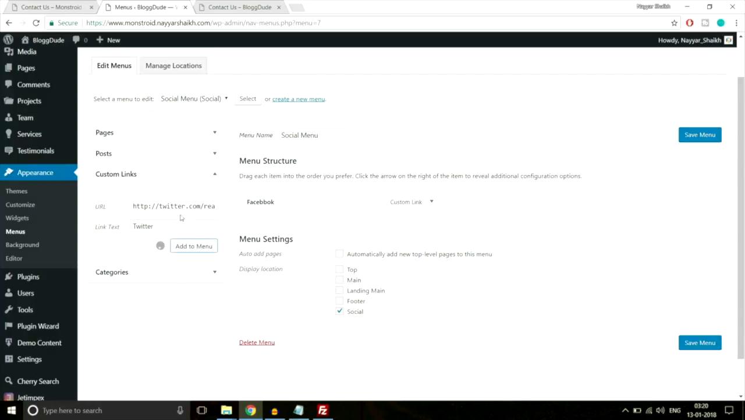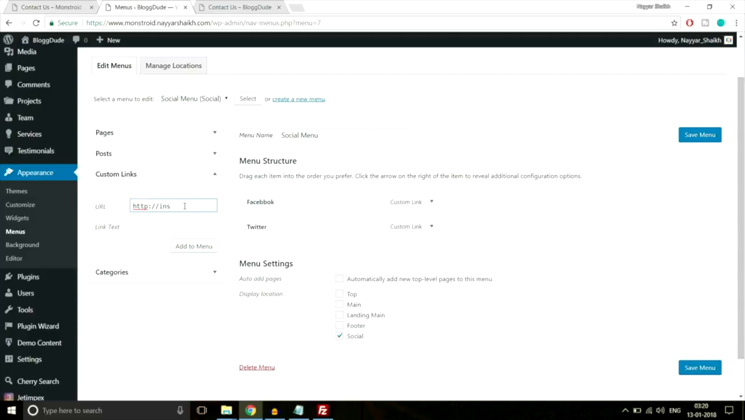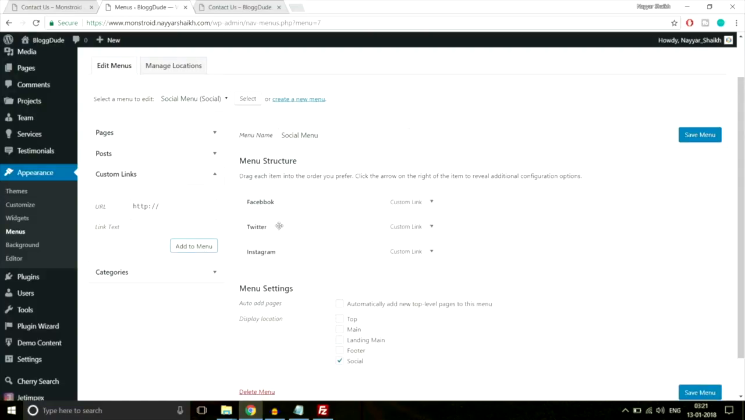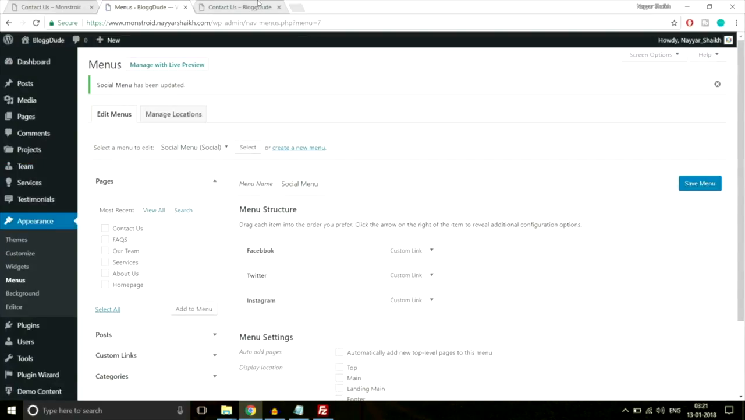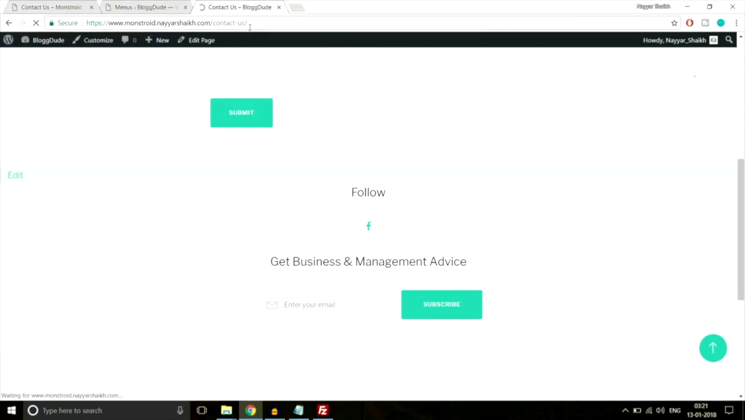And similarly for Instagram, which I don't use, but still I'm just typing in instagram.com, and here I'll type Instagram. Click on add to menu, and similarly you can add all the links over here. Once you're done, make sure you have tick marked this social menu from here. Click on save menu. Now after this, first let's come back to this page and refresh. Now as you can see, we have all the things over here.